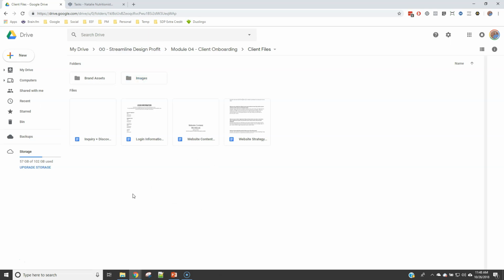Then I have the following files. I have an inquiry and discovery doc, which is where I just copy and paste the information from their inquiry form and our discovery call. So this makes sure that all of the information stays where we can both easily review it. And I've already talked a lot about inquiry forms and discovery calls, so I'm not going to go over those again, but I just copy and paste that info into here.